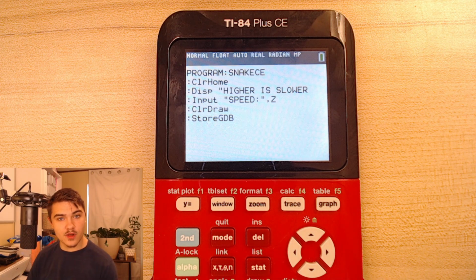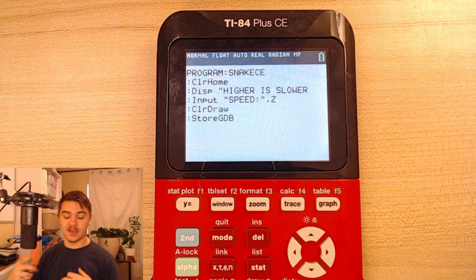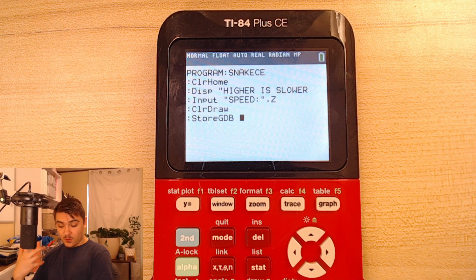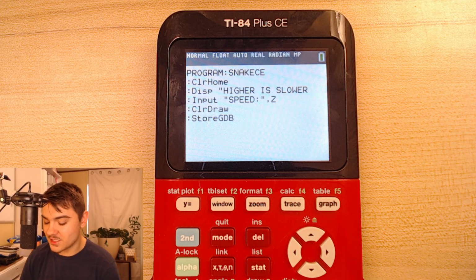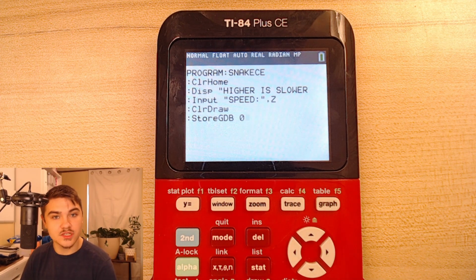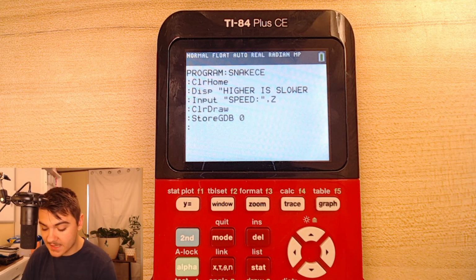So at the end of the program, we're going to recall those settings because we're actually going to be changing the graph settings. And let's say you're playing Snake and you need to use the graph. If we don't have this command, you are going to be stuck with a crappy graph screen. And your math teacher is going to be like, what is wrong with your graph? So we're using that right there. And we're going to store it into GBD0. So just type in 0. Now press enter.